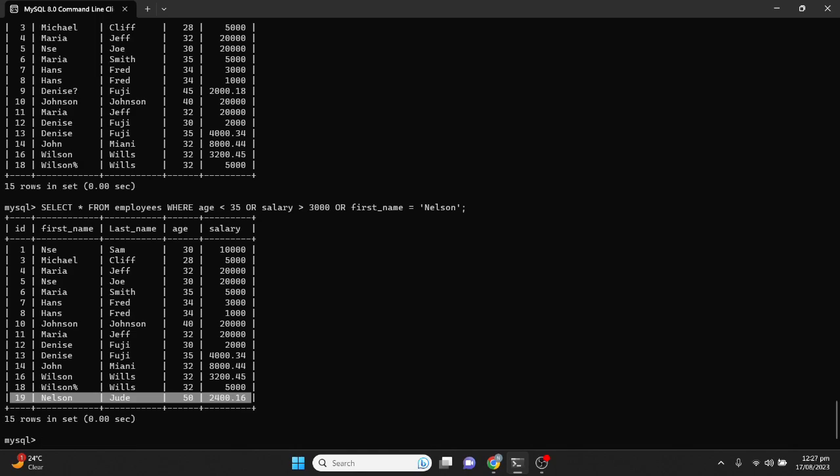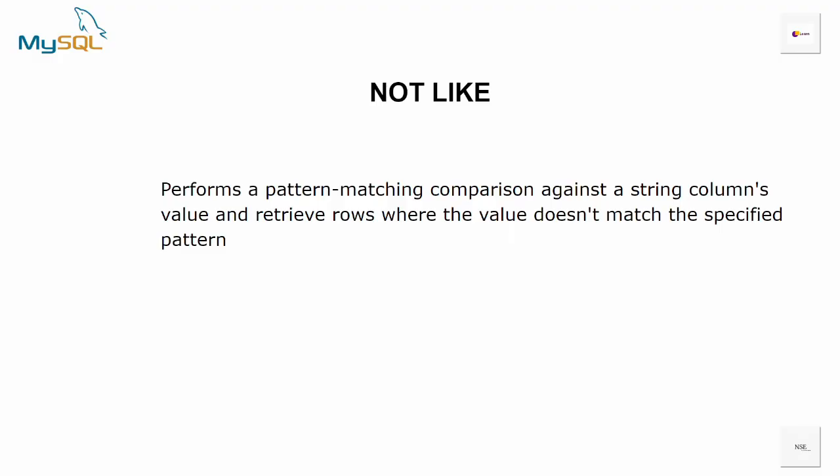So that's basically it. With the logical OR, you need only one condition to be met for a row to be selected. I hope that that's clear. Now let's talk about not like. The not like operator is used to perform a pattern matching comparison against a string column's value and retrieve rows where the value does not match the specified pattern. Let's head back to the command line client.